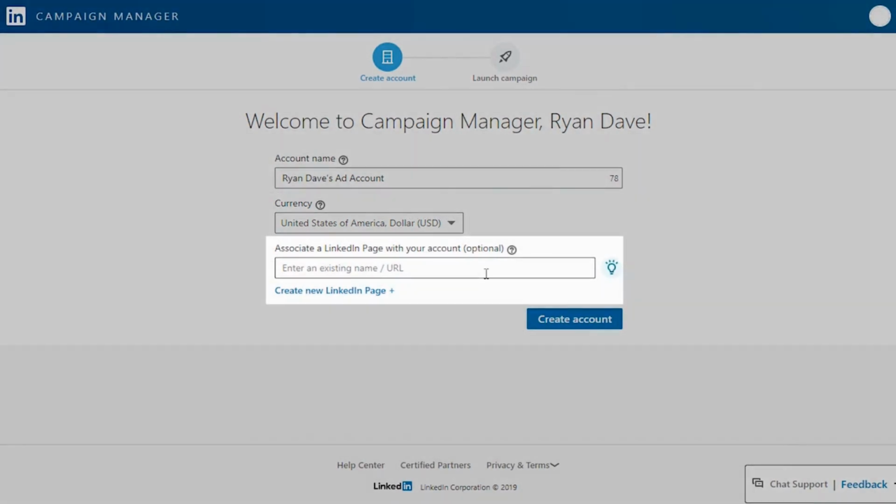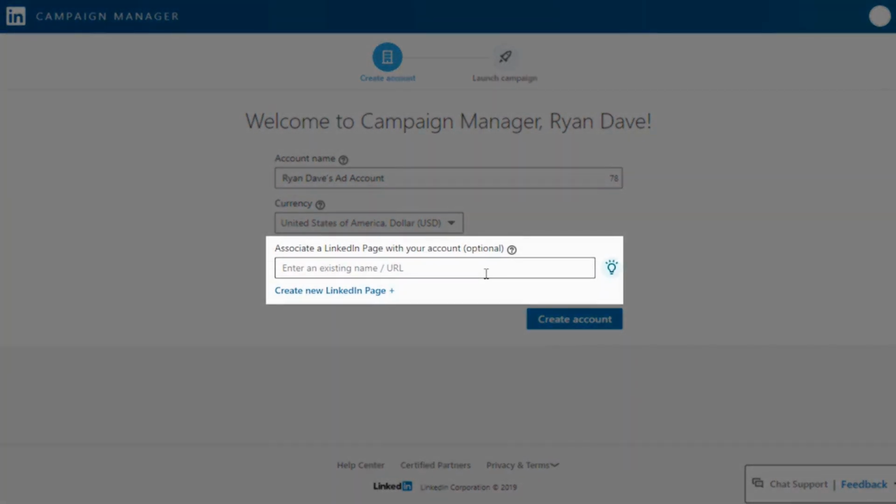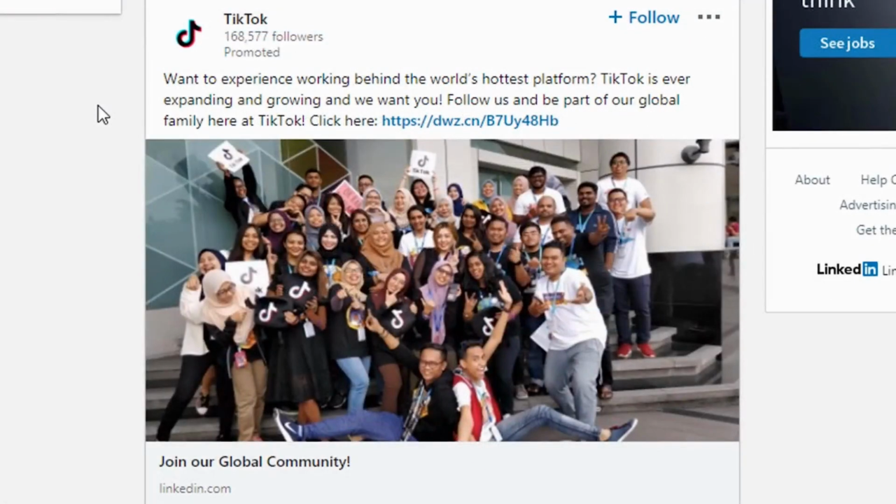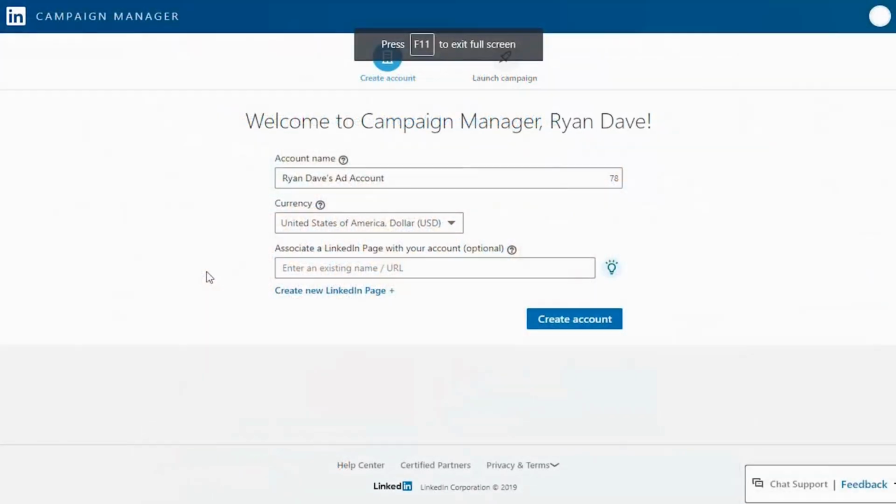However, you can create a second ad account with a different currency if you plan to use multiple currencies. Finally, you can connect a LinkedIn page to your ad account, which is optional but highly recommended, as it allows your ad to appear in the newsfeed as sponsored content, like this one. But for now, I will not connect a page. Finish up by clicking on Create Account.